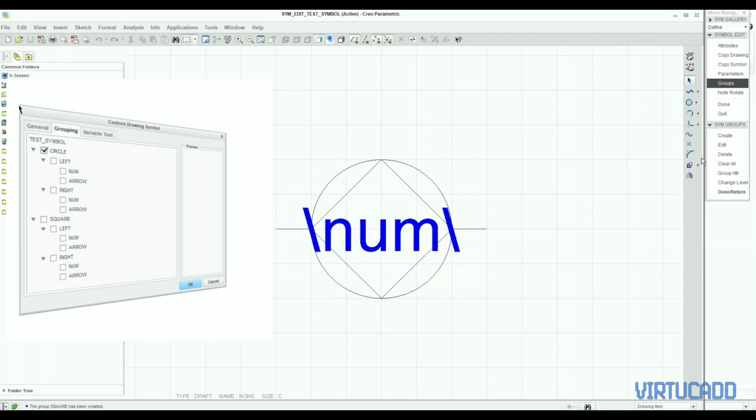Okay. Now we will check if our group is perfect or not. We will click change label and we will click this circle. Okay, for the circle group, I have the entities that I need. Go up, and for square also we will check. Okay, for square also I have the entities that I need.